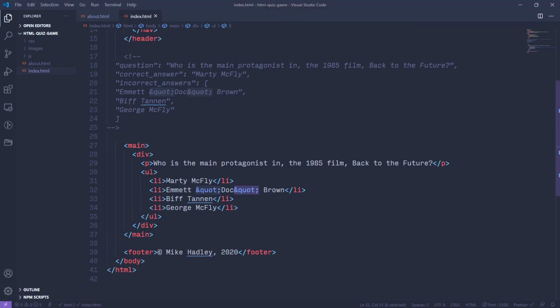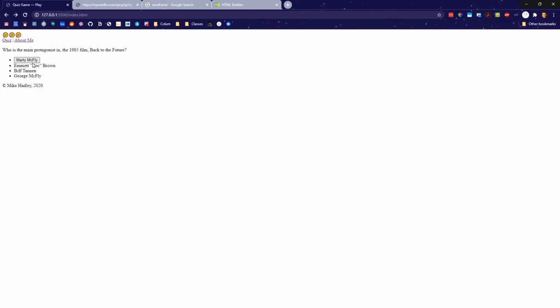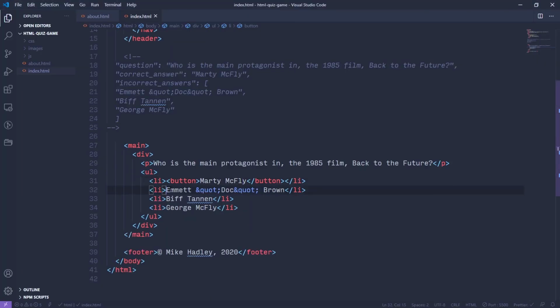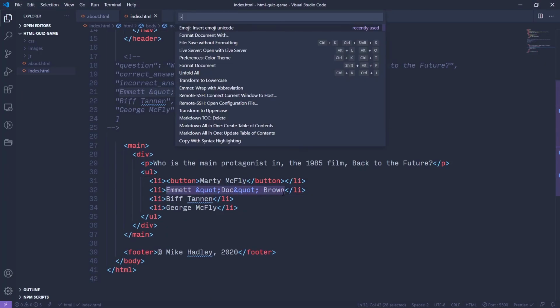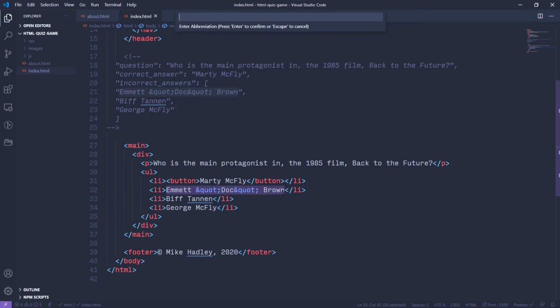So each of these list items we want to wrap in a button, so that if we check this out in the browser, each of these will be clickable as a response to that question. There's also an option here where we can wrap with abbreviation from Emmet and type in the word button, and it'll wrap that text for us.